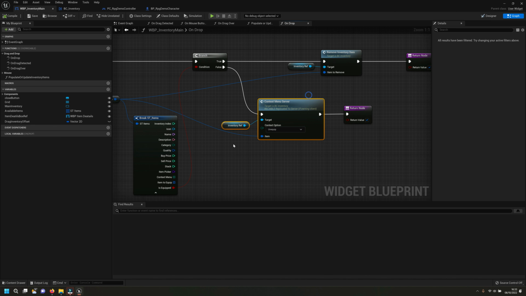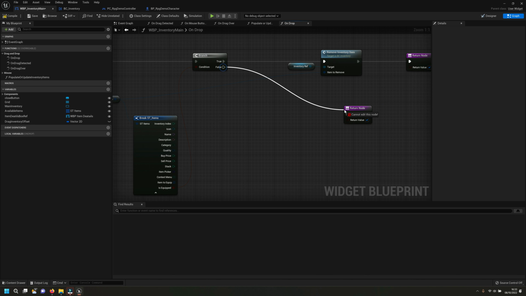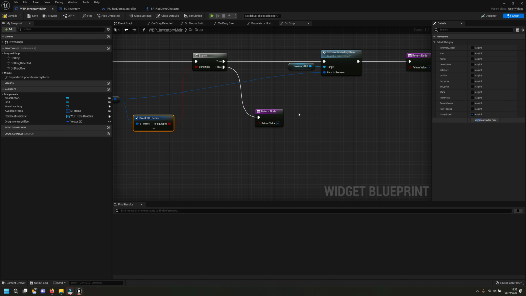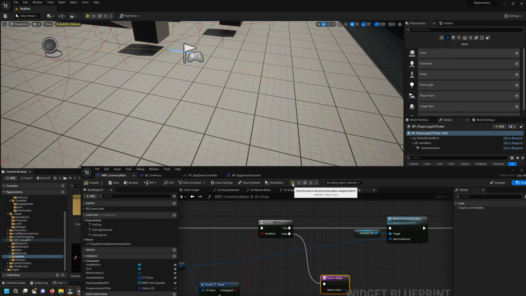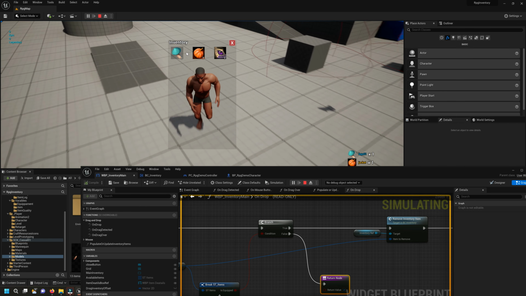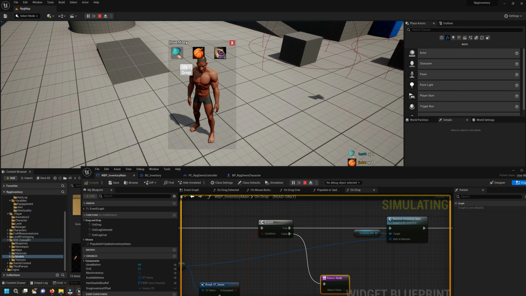So for now, what I'm going to do is not allow the player to do anything if the item is equipped. Maybe you could display a message saying, oh, you need to unequip this item in order to do something. But you can always do anything that you think at that point. So let's just make sure that we can't drop the item if the item is equipped.